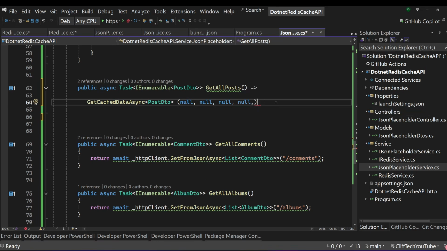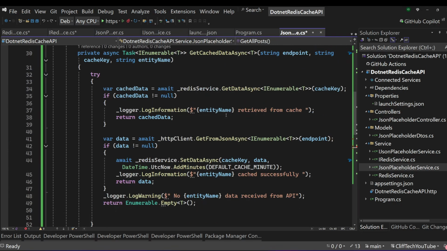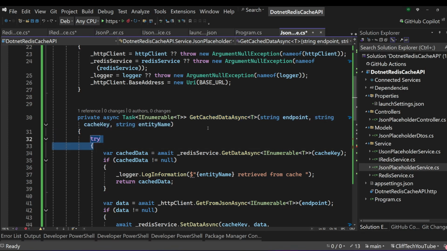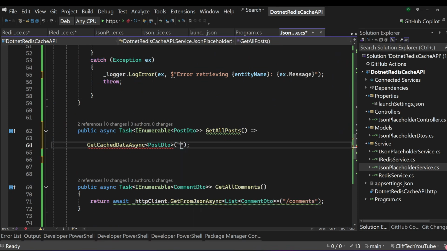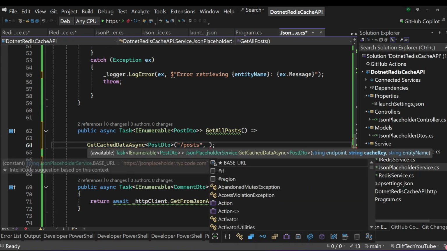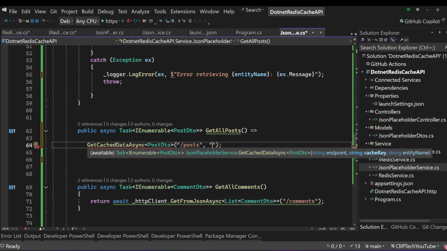So we have this, and then the next thing that we need to do is that we can say that everything is null, right? But we are going to provide something inside. So the first one that we need to do is the endpoint. Let's delete everything here so that we can then do it like this. This one that we created, which is going to do the work, needs the endpoint, a cache key, and then the entity name, right? So in here, the first thing is slash post, which is going to be the endpoint right here. And then inside this, we also do the key.